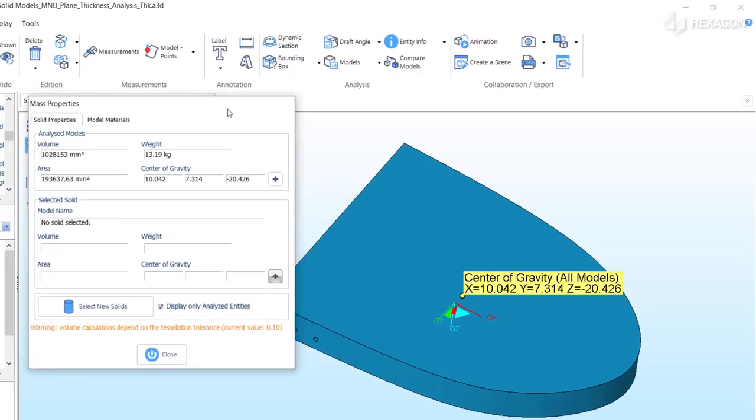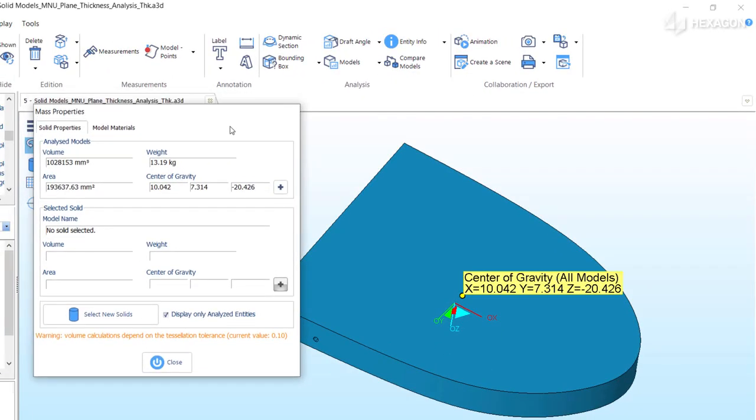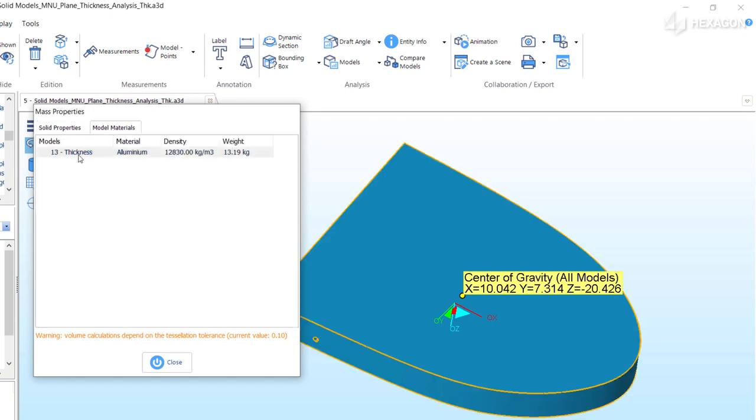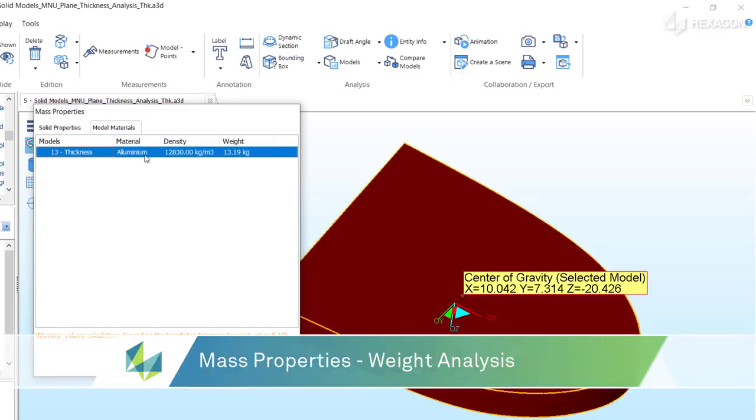You may notice a common theme running throughout all these analysis tools, and that is information. The more data that can be extracted from a model, the more intelligent and informed manufacturing decisions can be made.